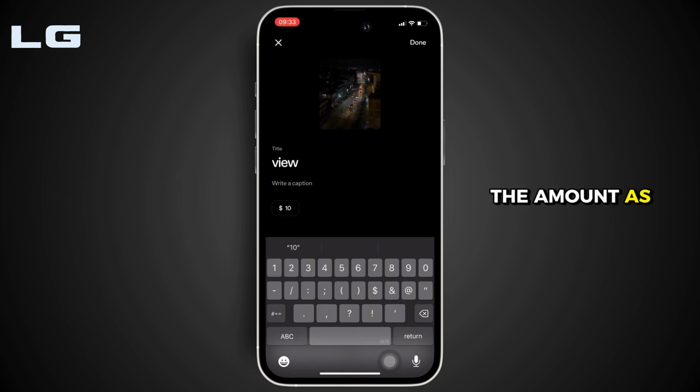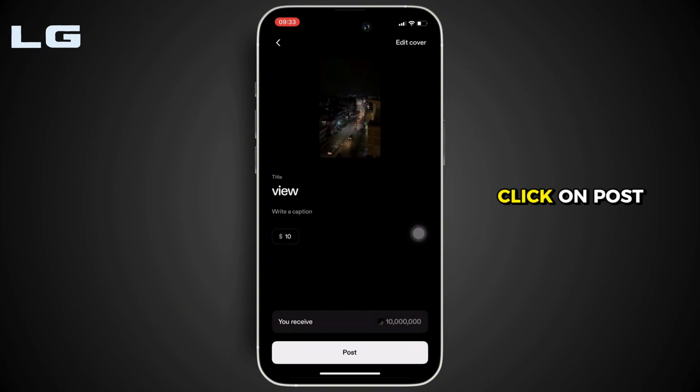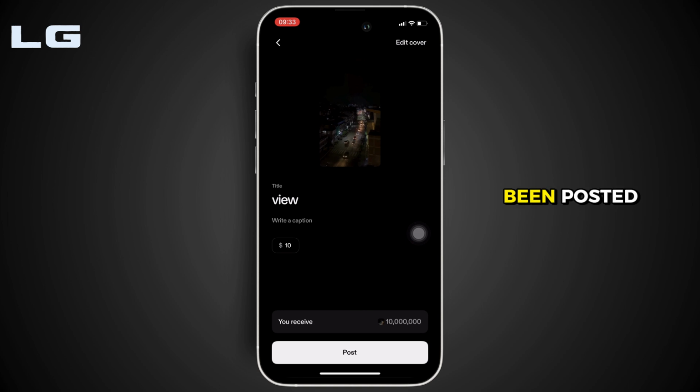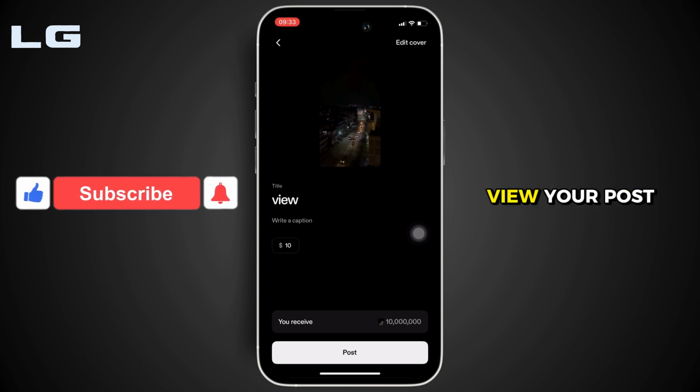You can set the amount as per your need, and then click on Done at the top right corner of the screen. Click on Post at the bottom. Once it has been posted, now people will be able to view your post.